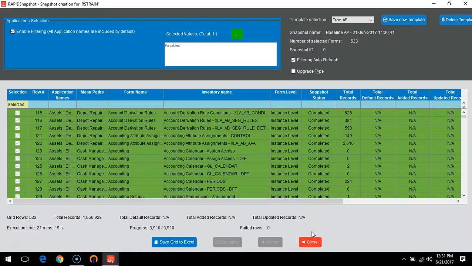So the Rapid Snapshot form gives us a summary of our snapshot. It tells us how many grid lines were extracted or read, how many total records were extracted, and execution time for extracting over 1 million records. And it also tells us if there's any failed rows, and progress means that's the total progress of each grid. So it actually read 3,910 grid lines, and it extracted 533 grid rows.